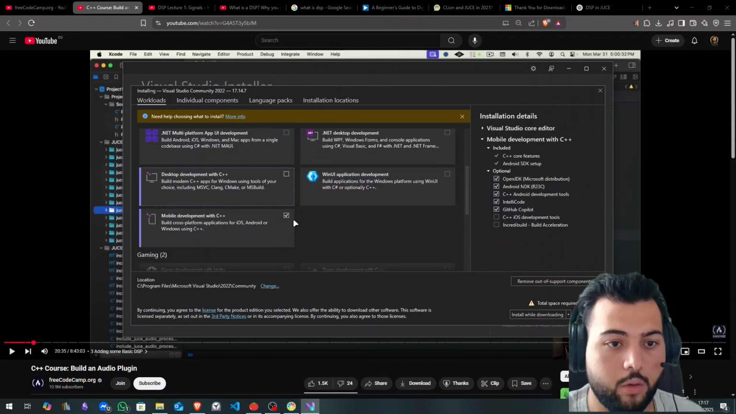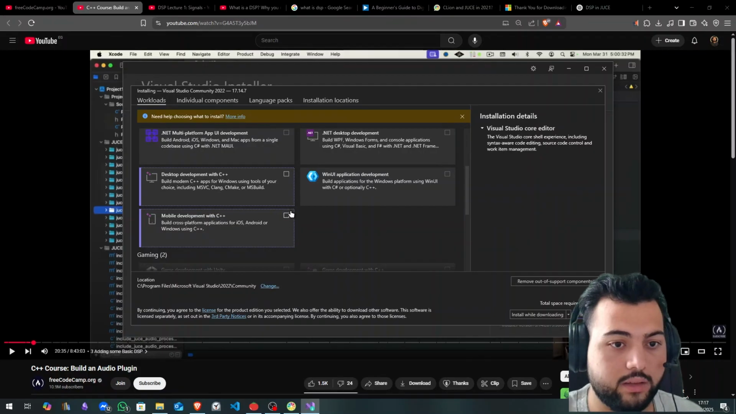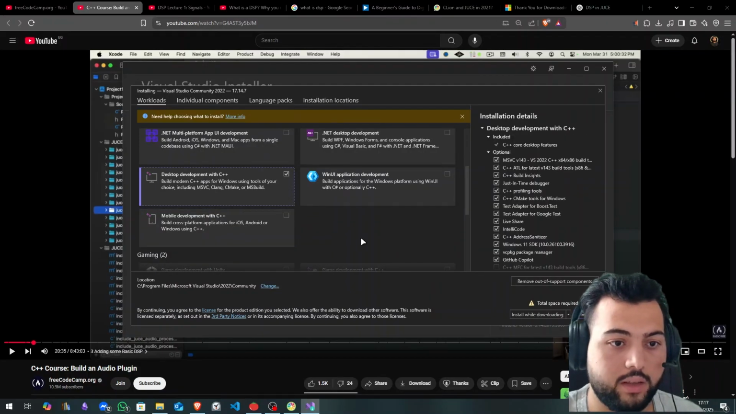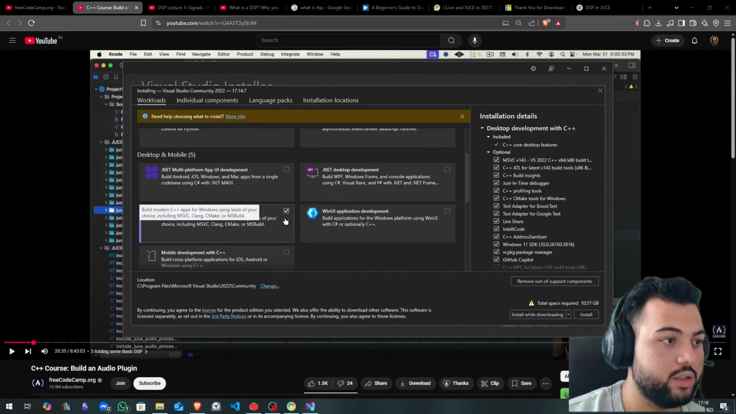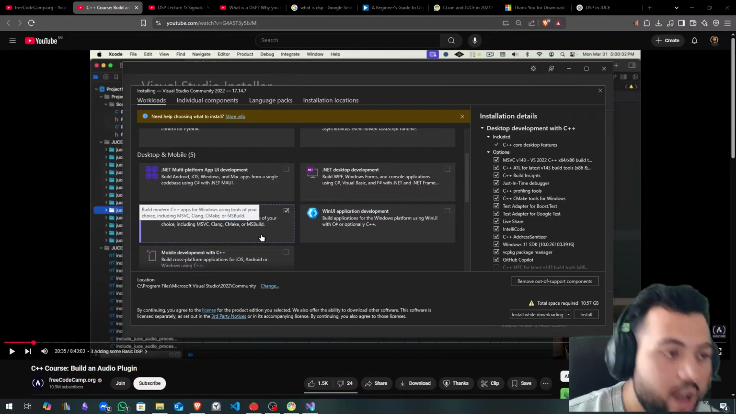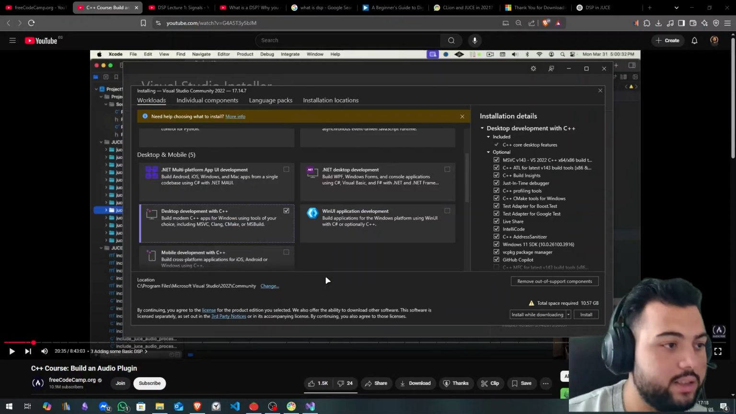Yes. Oh my god, 10 gigabytes. No, I don't need this. 1 gigabyte. What about this? 10 gigabytes again. That I don't have. What about if I just take modern C++ for Windows, Clang, CMake? I have all of these. Why does it need to install them again?